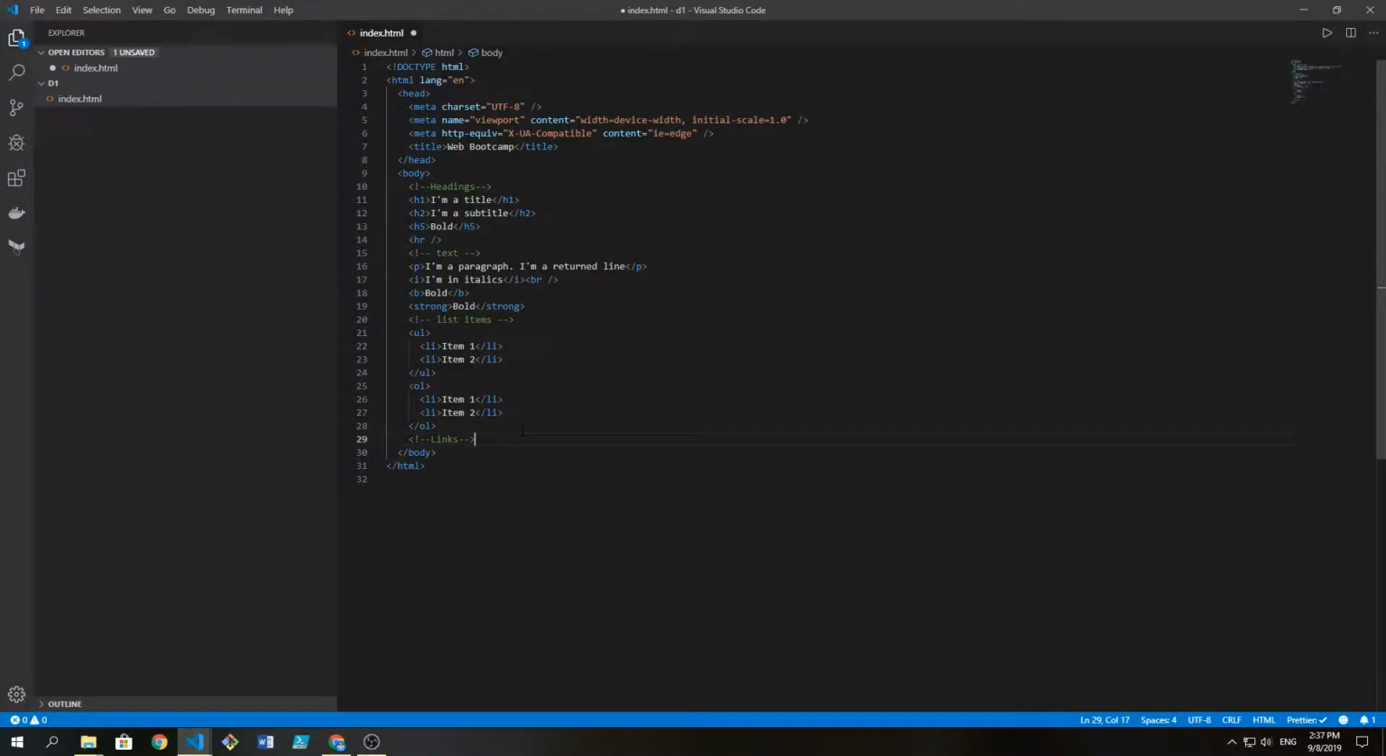Links. How do we get from one page to another? Well, we use the anchor tag, which is the A, and then we give it a reference. You can see my code editor here is saying, hey, it should be a URL. So www.google.co.nz. Cool.